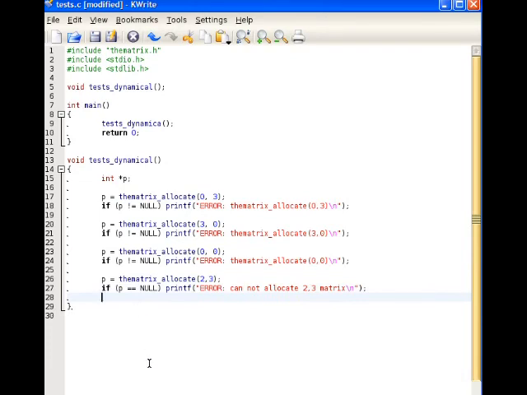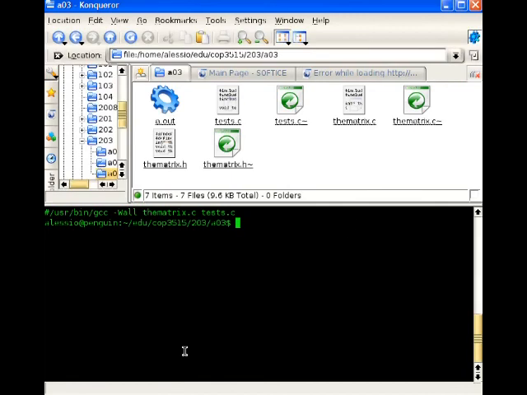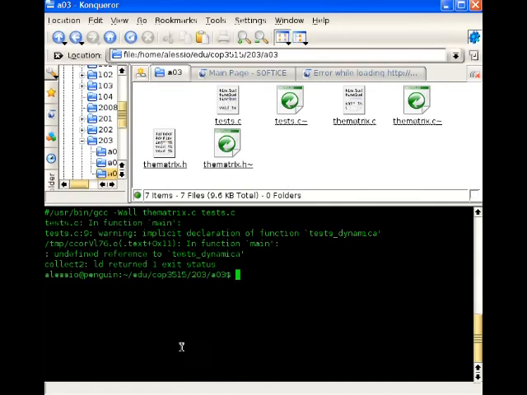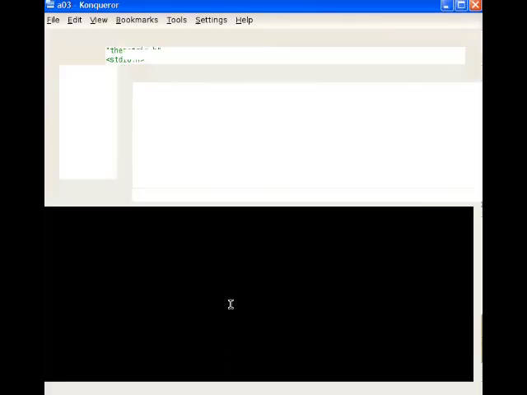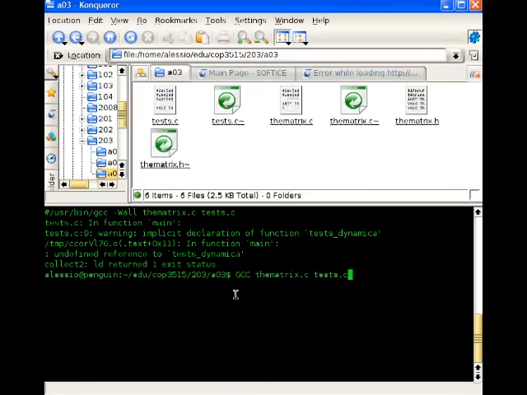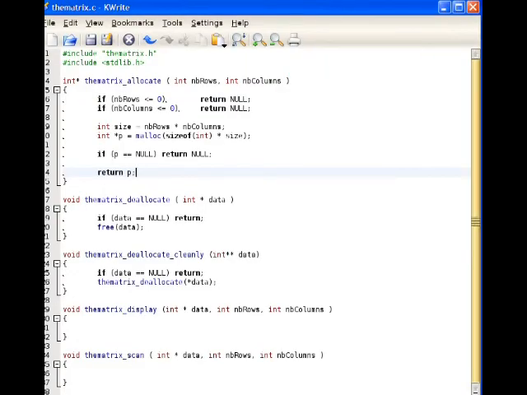Let's save. We're going to go back to Konqueror. I'm going to compile again. A couple of little issues here. Warning, implicit declaration of test dynamical instead of dynamical. So I just made a typo when I invoked the function here. Let's save. Once again, compile. This time it's working fine. a.out, no error detected. So we took care of this first part of this exercise.